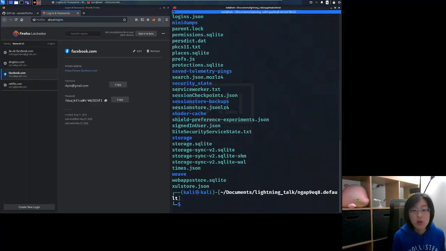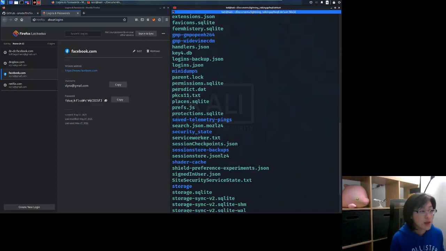We see a bunch of Firefox files, and most importantly, the logins.json file and the key4.db. In my experience, you do need to have the entire folder. There are some dependencies and other files needed by Firefox Decrypt.